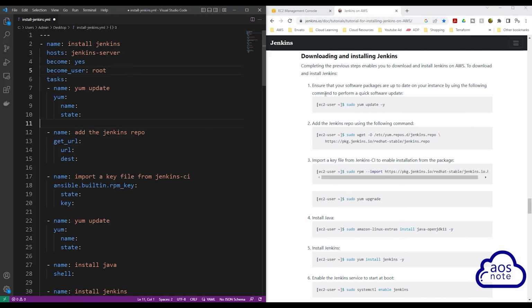To convert these commands into a format that Ansible understands, you have to use Ansible modules. For example, the first command in the Jenkins documentation is using yum to update the packages on the EC2 instance, and in our Ansible playbook, we are using the yum Ansible module to update the packages on our EC2 instance. The second command in the Jenkins documentation is using wget to add the Jenkins repo, and in our Ansible playbook, we are using the Ansible module get_url to do the same. So basically, for every command you see here, you have to convert that command using an Ansible module.